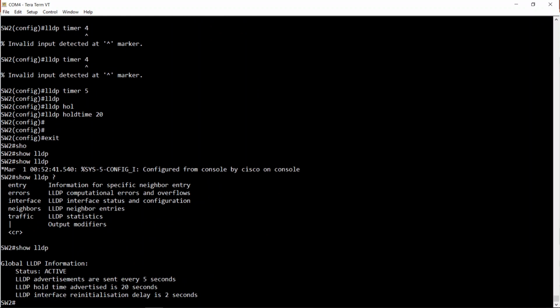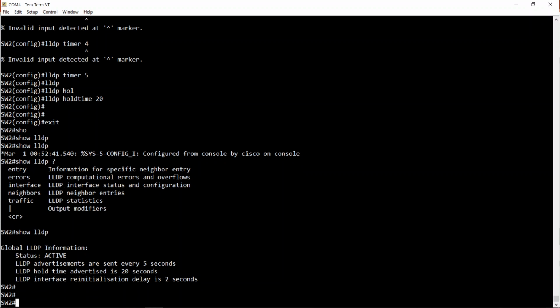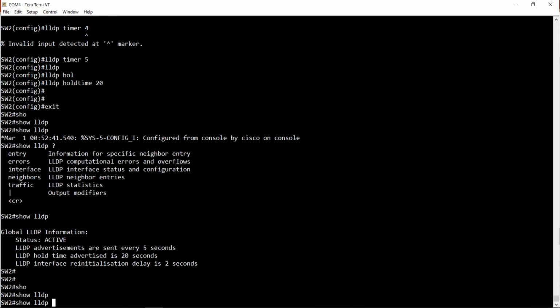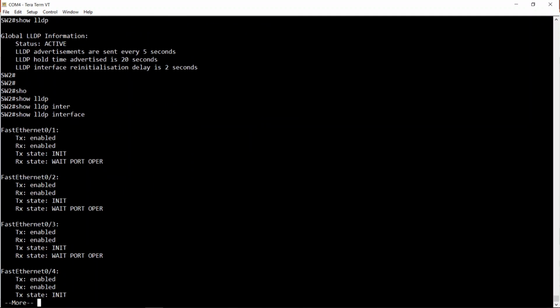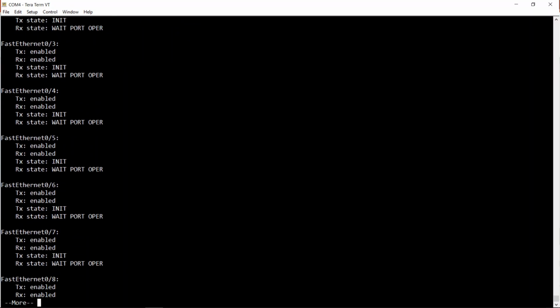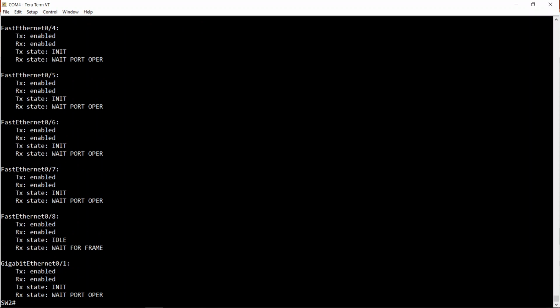We can see advertisements are being sent every 5 seconds, and by default, the reinitialization delay time is 2 seconds. The hold time I've changed to 20 seconds. Okay. Show LLDP interface. Let's see this command. As you can see, when we enable LLDP globally, by default it's enabled on all interfaces. Okay, so let me change some of the settings.